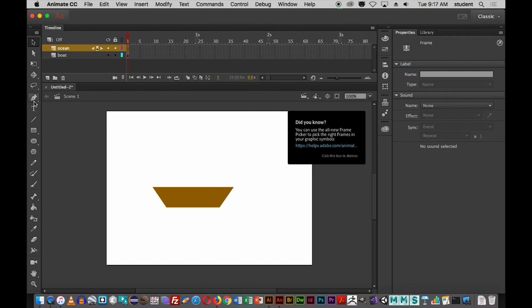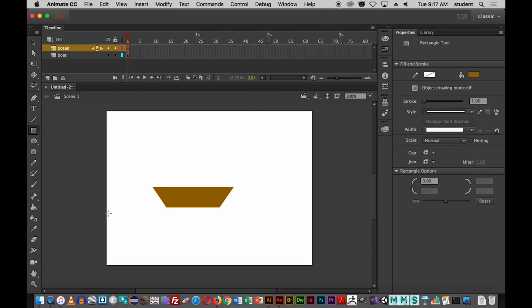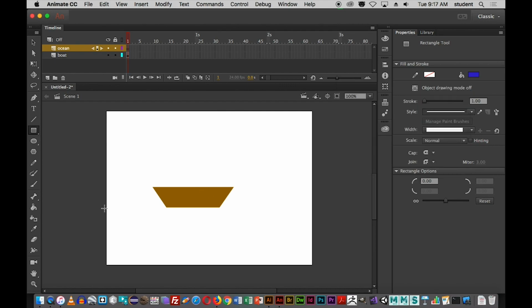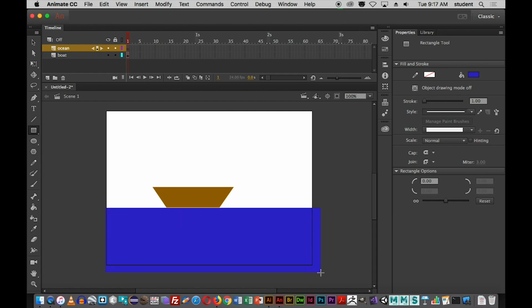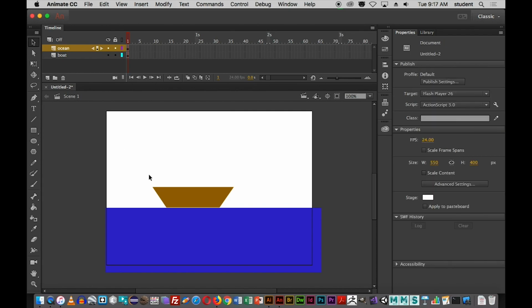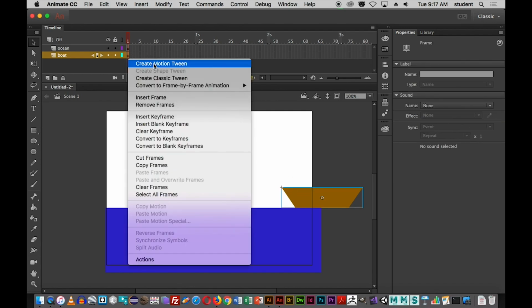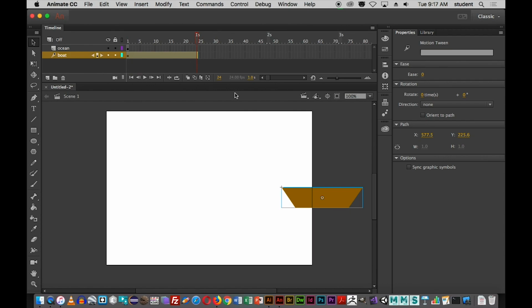Then the ocean, basically make it blue, dark blue. All right. So here's my boat. I'm going to make it go across. So very simply, I'm just going to move my boat to one end of the stage. Right mouse click on it, create motion tween. So that's your usual.